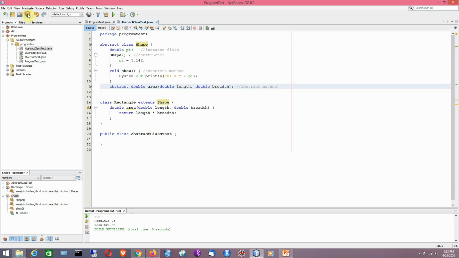I can show it to you also, like if I just omit the line, it is not showing any compilation error. That means an abstract class may not contain any abstract methods as well.